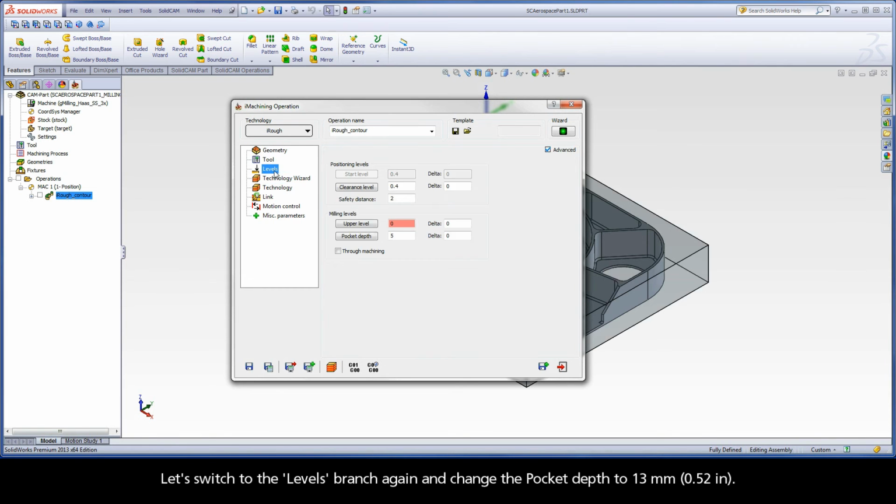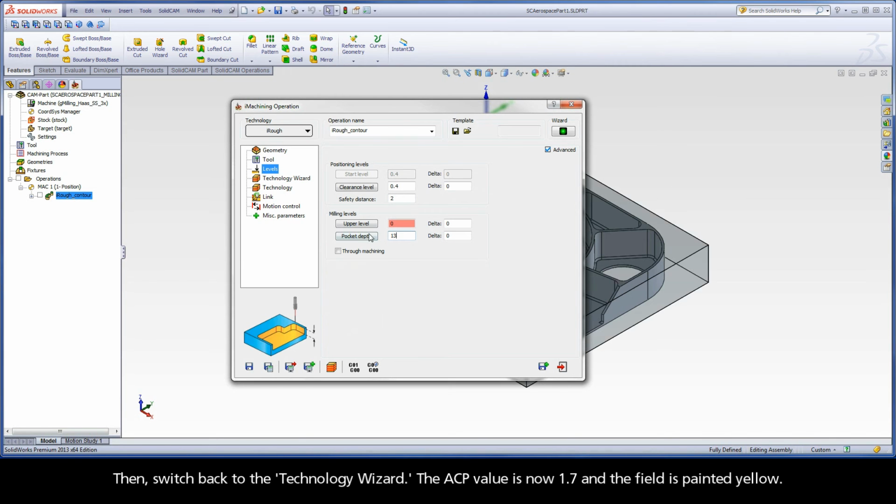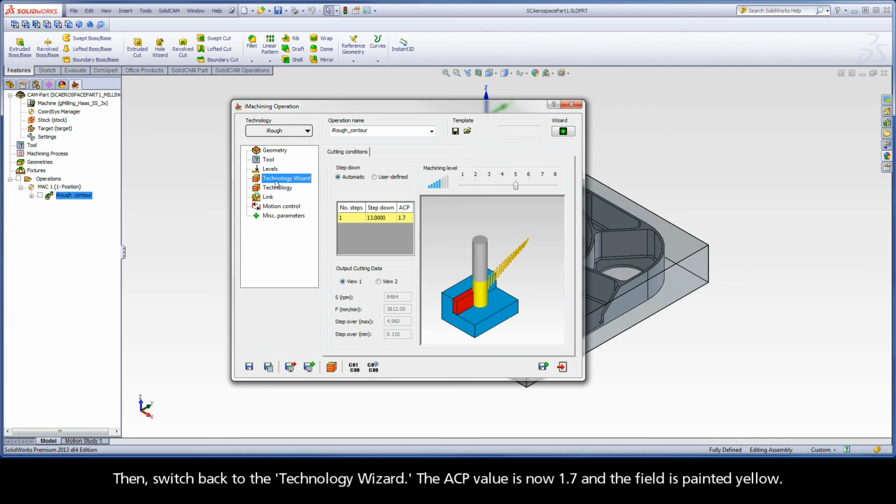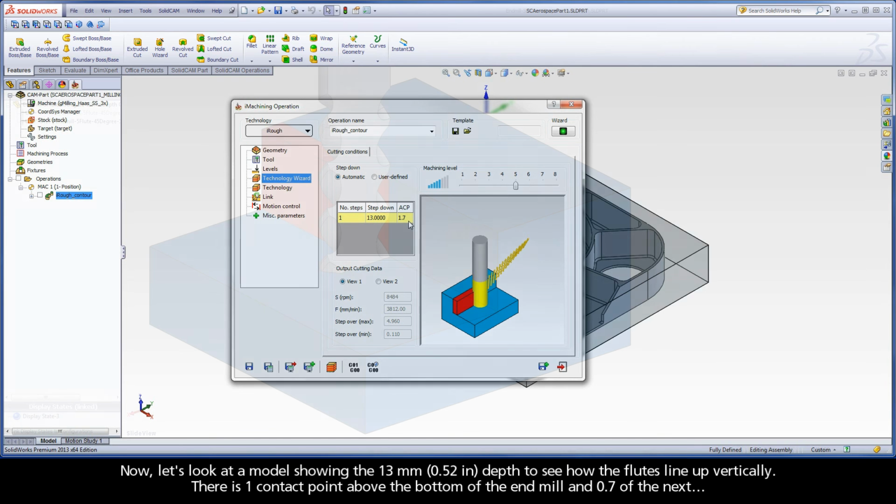Let's switch to the levels branch again and change the pocket depth to 13mm. Then, switch back to the technology wizard. The ACP value is now 1.7 and the field is painted yellow.